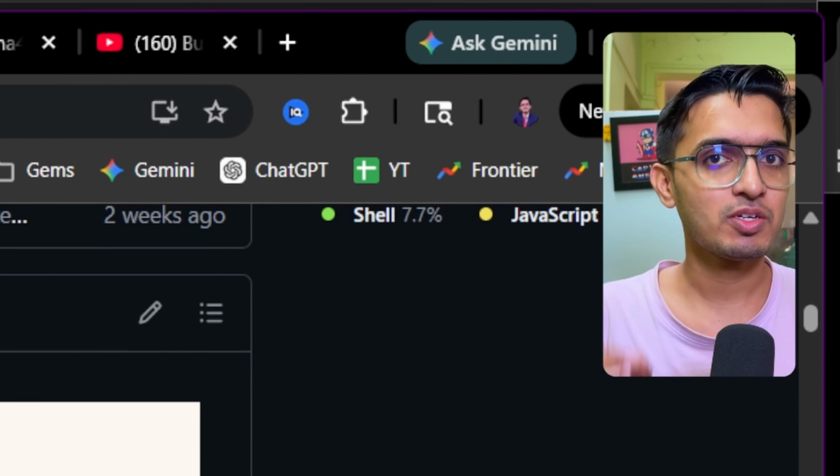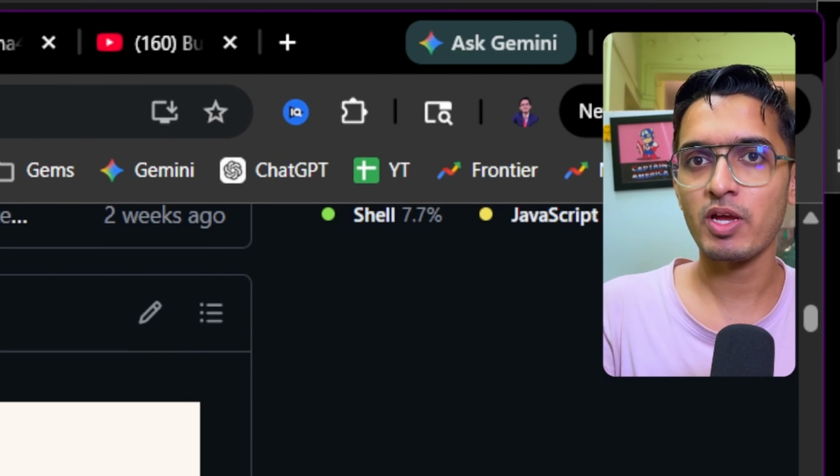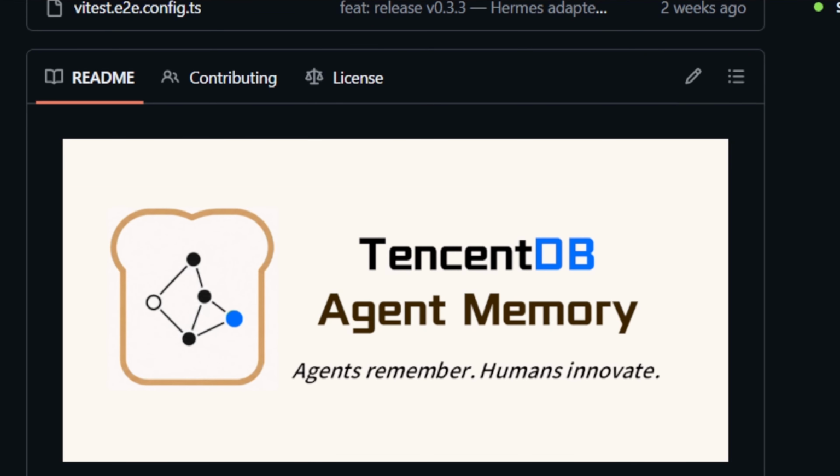Tencent have just released their agentic memory layer, and it slashes the AI token usage by over 60% by optimizing the short-term memory of your AI agents.